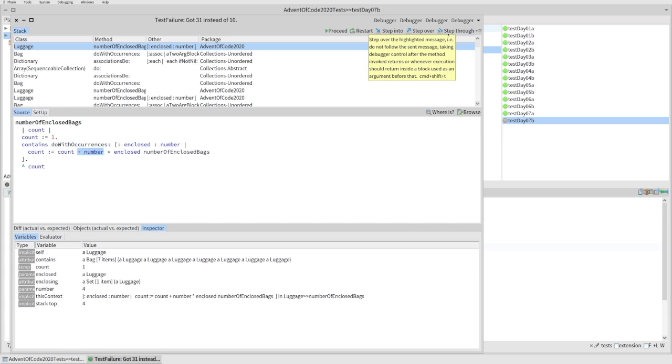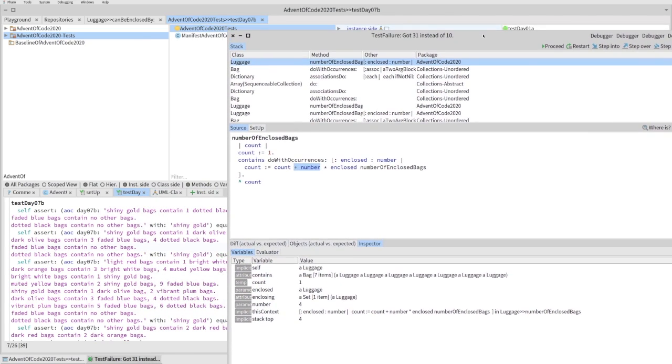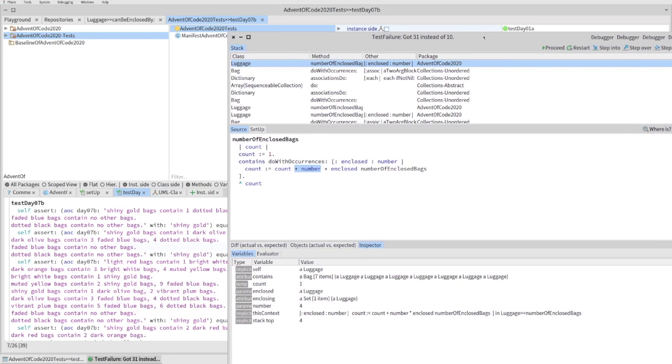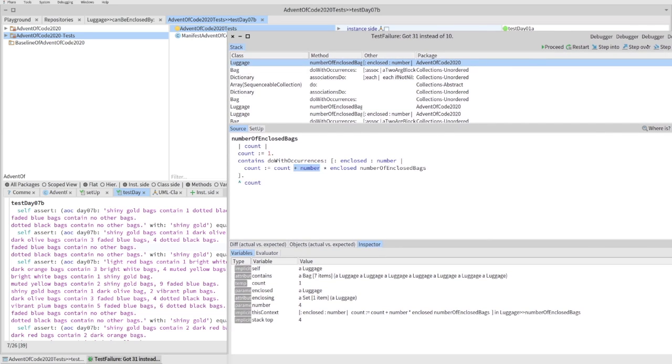Might have been helpful if I'd given the bags a name so we knew which bag we were in. That might have been better. But in any case, we have a piece of luggage, and there are 4 of them, which we could go back and see our test case. Let's just move this over a bit so we can see our test cases. So this is the one with 4 dotted black bags. So dotted black bags have nothing in them. So let's step over this, step into this.